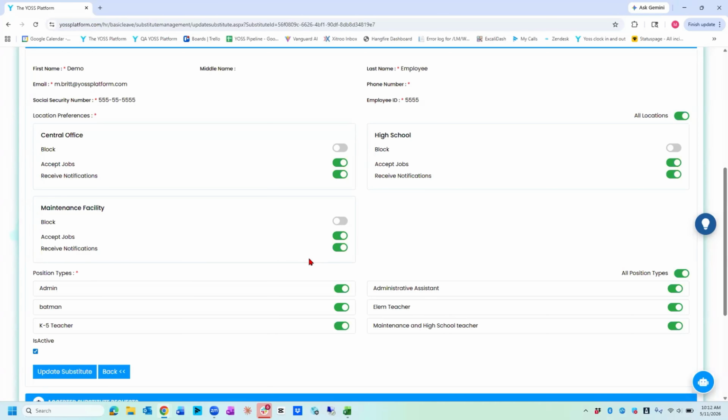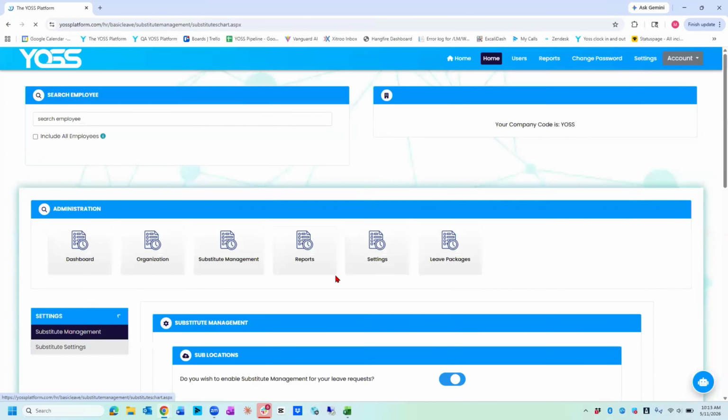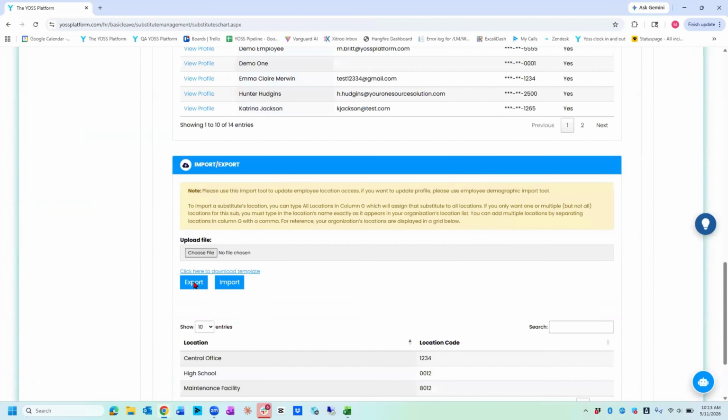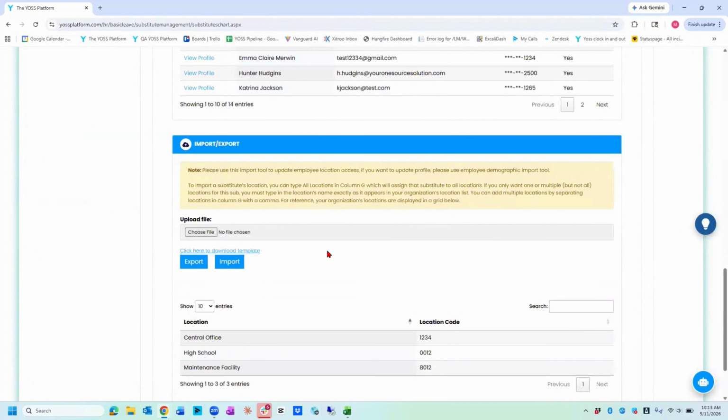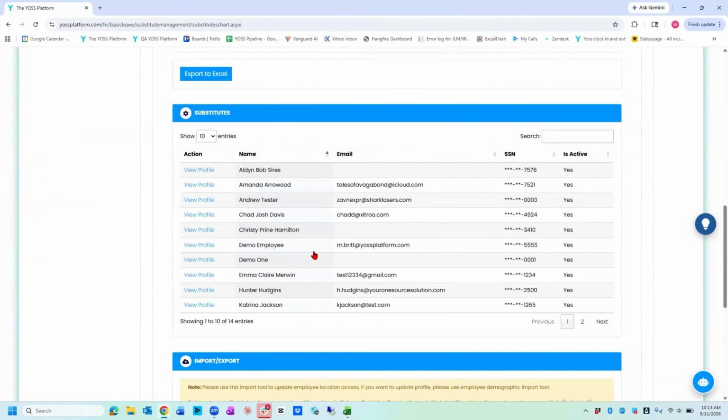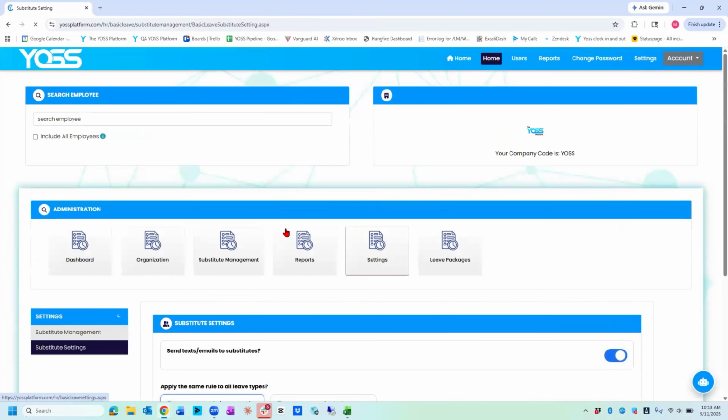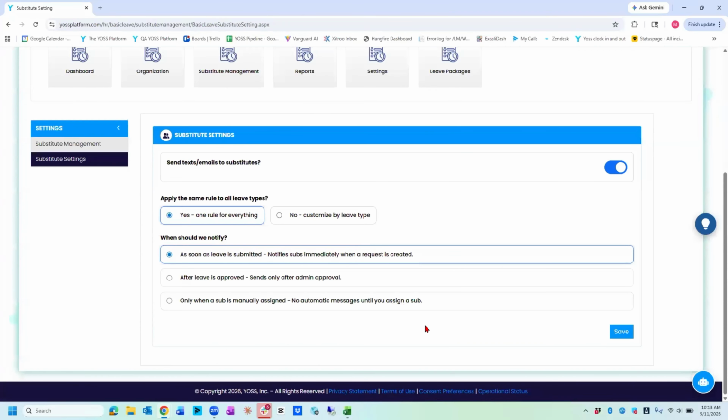There's also a bulk import option. If you wanted to bulk import your subs, it's also in here as well. Go in here to substitute settings.